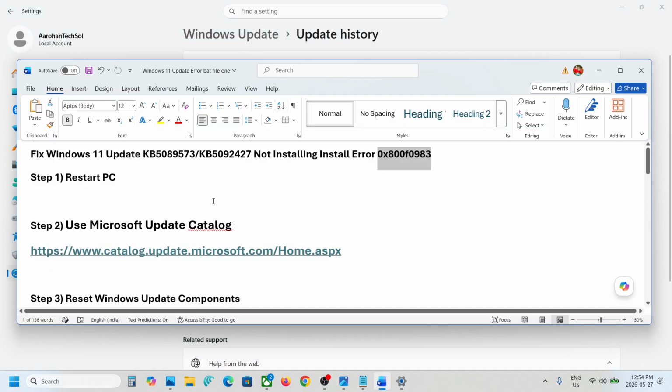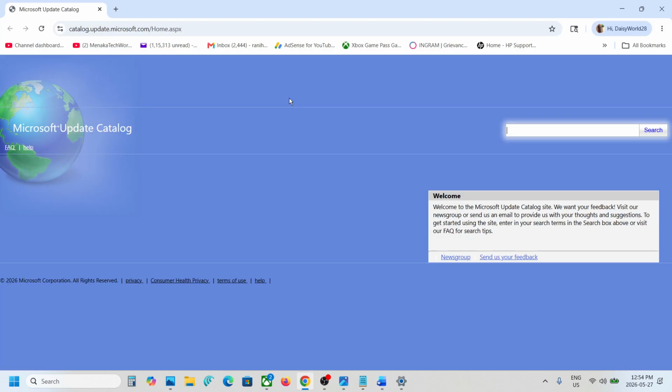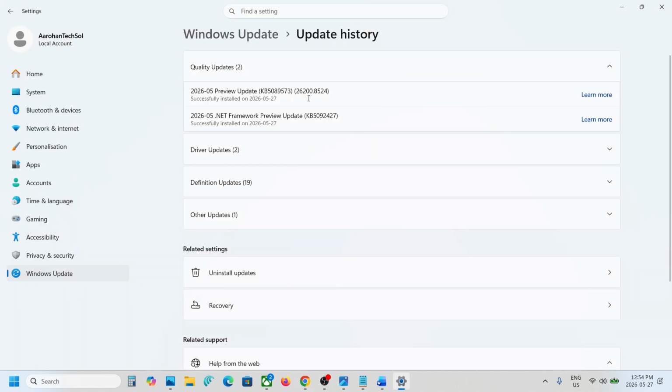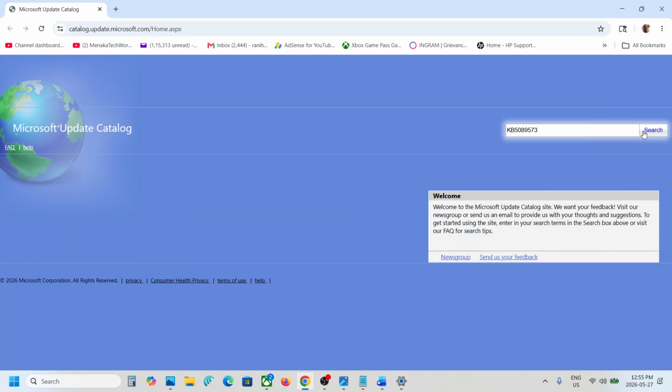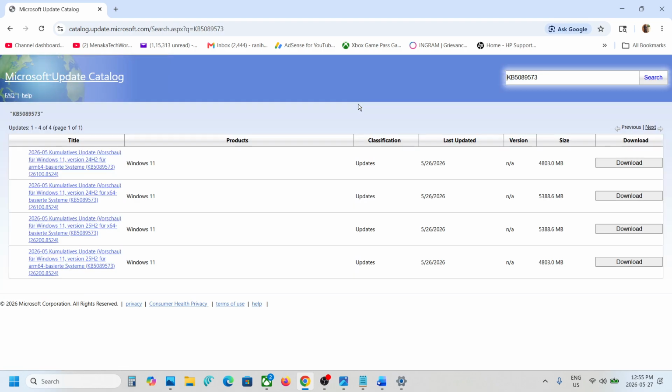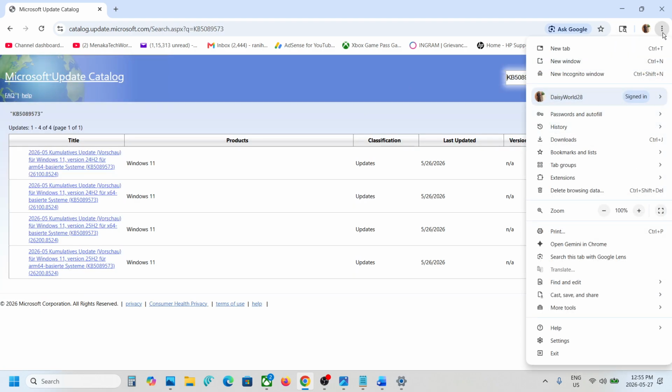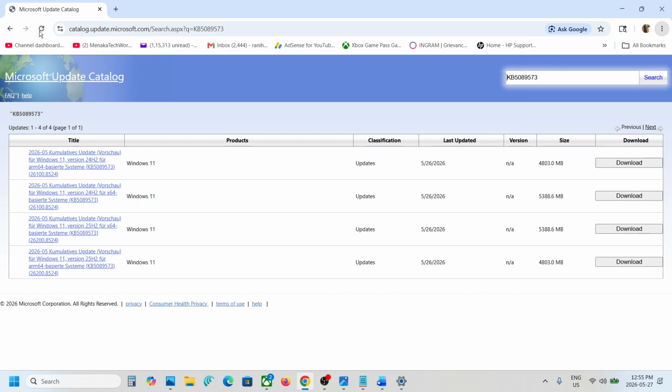Still not working, you can use Microsoft Update Catalog. Open this link in a browser. It will take you to Microsoft website. Over here you can write down the name of the update, that is KB5089573 or this update. Now click on search over here. Let me change the language over here.